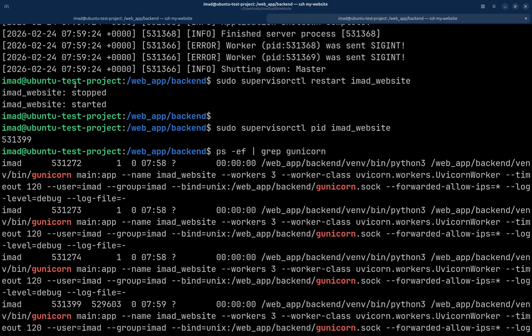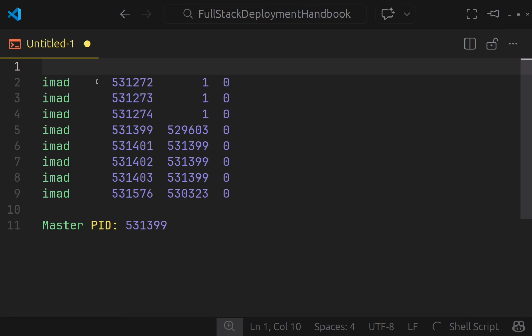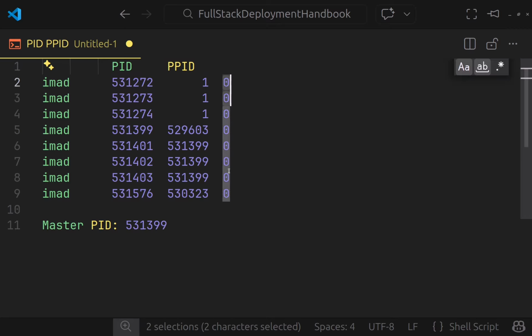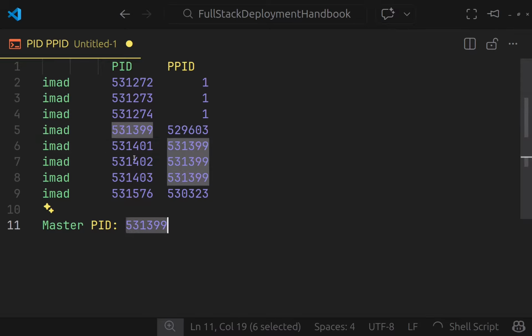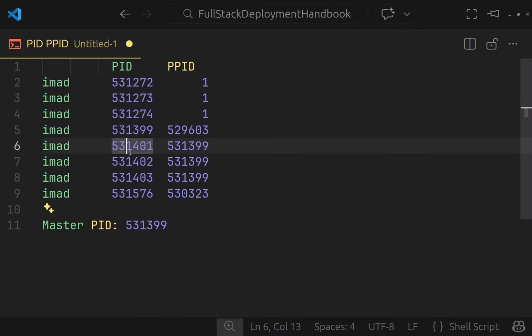I just want to confirm something. Let's go here. This is the process ID. This is the parent process ID. RSS, we don't need this one, so let's remove it. We just want these 2. Let's see. We have these 3 Uvicorn workers, and they are attached to this master process ID. And if we look at this, it's going to point out to this one. And this is that 4th Gunicorn service.